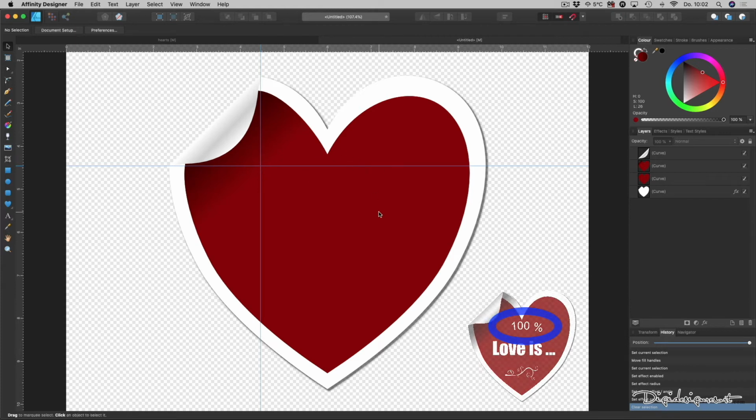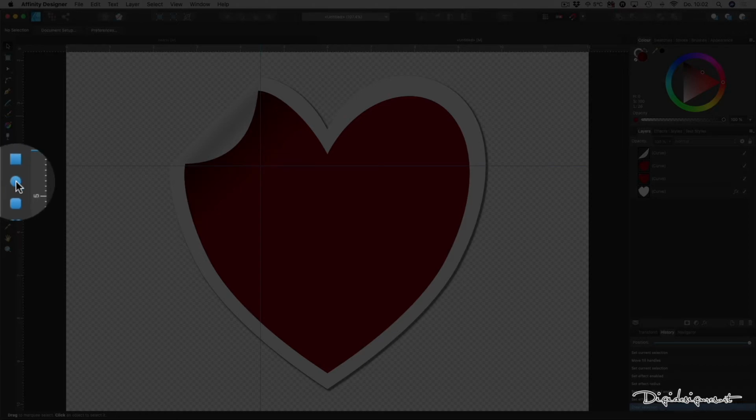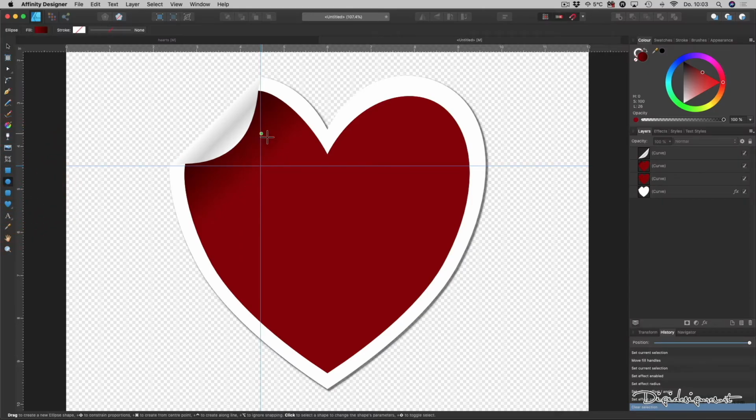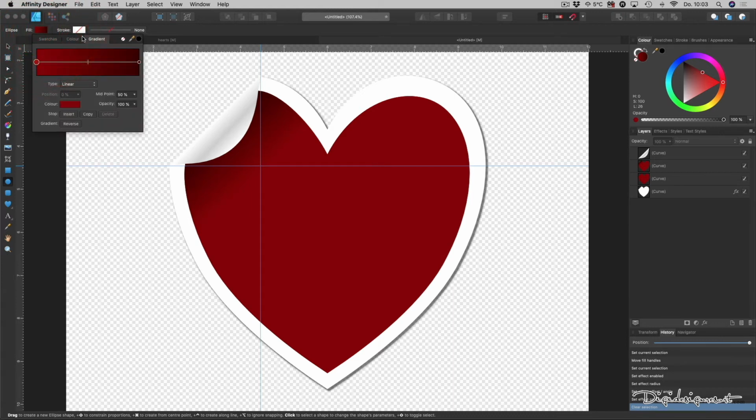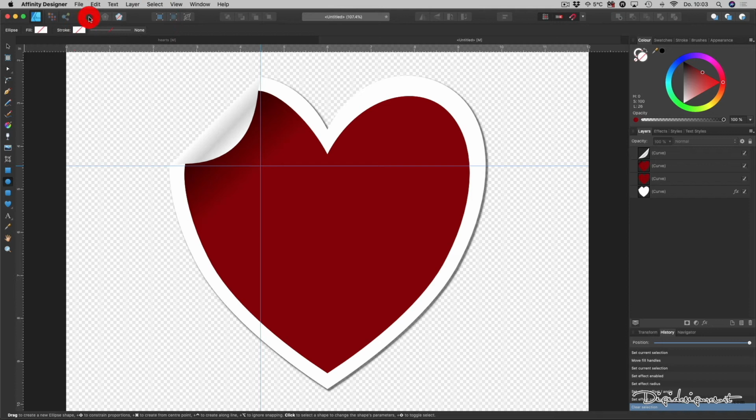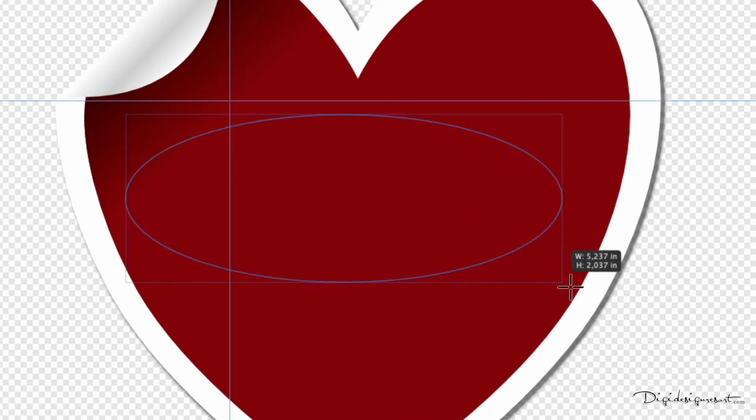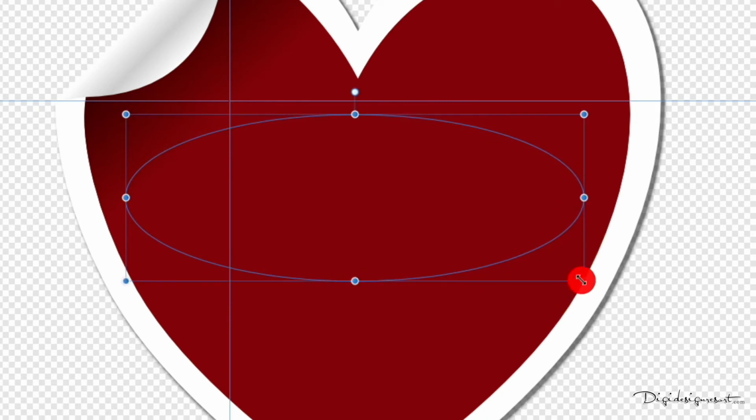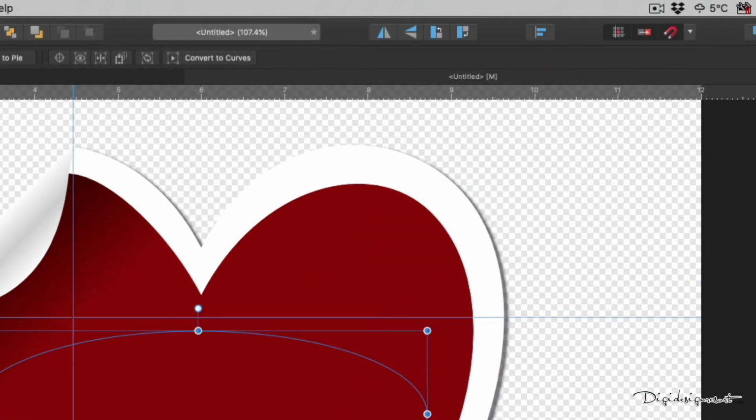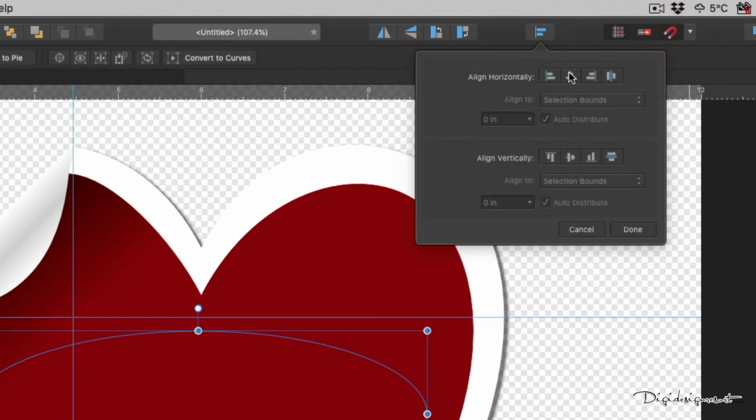So now the next step is we need the 100% here, and that is in a little bit of a circle. So we need to create a circle first, and we are going to use the ellipse tool for that, and just draw it here and choose the right color. Make sure it's not red so you don't see it, and just get a circle drawn with the ellipse here. We center it once again.